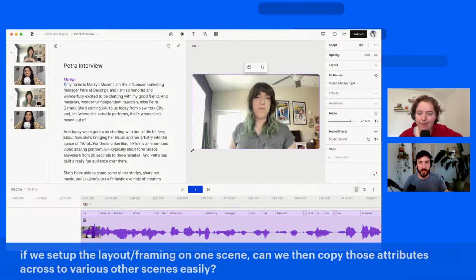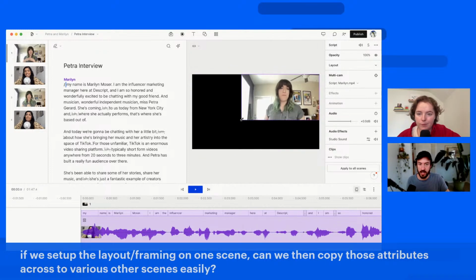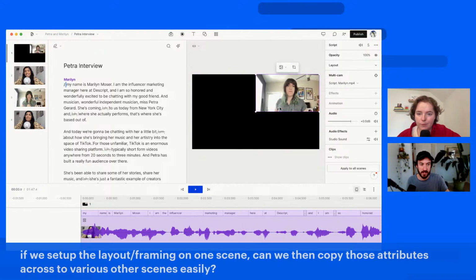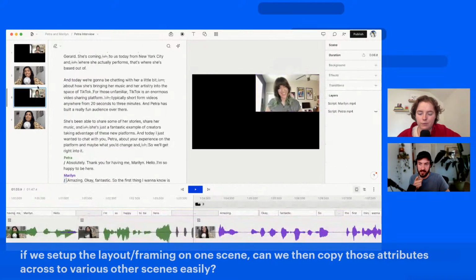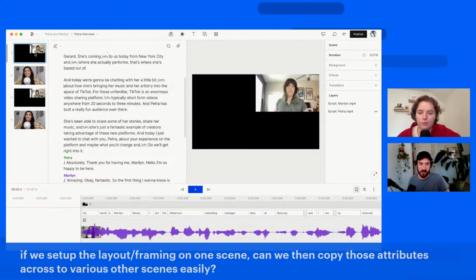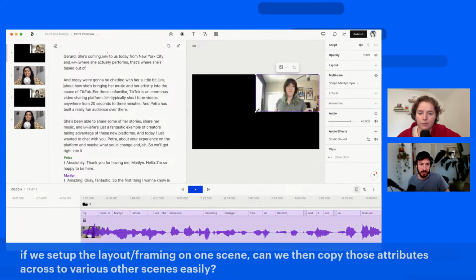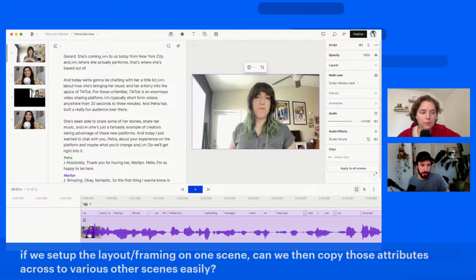So you can copy and paste scene attributes and settings, and you can also copy and paste visual attributes and settings. So something I can do is change the layout of something in one scene, click apply to all scenes, and every time that visual shows up in a scene, it's going to apply it. So you can see here in scene 3, there it is, looks pretty good. So that's one option. Apply to all scenes.